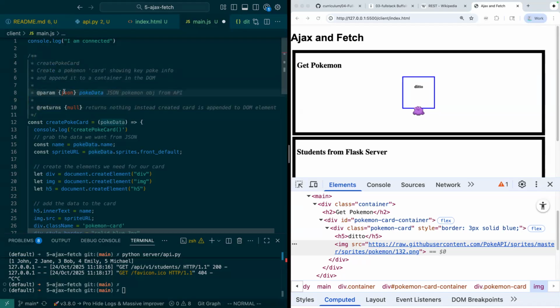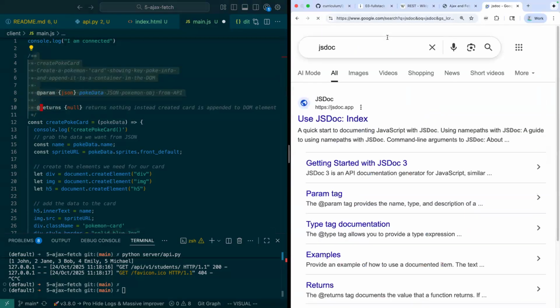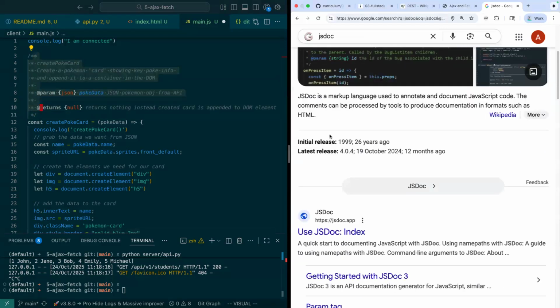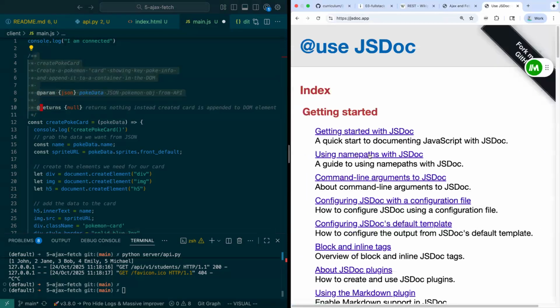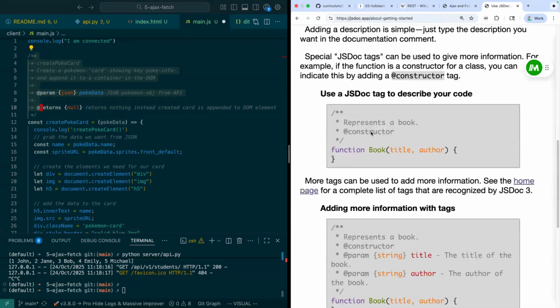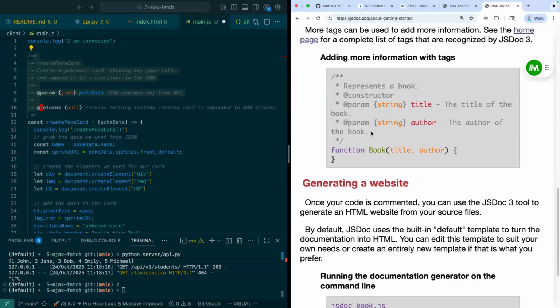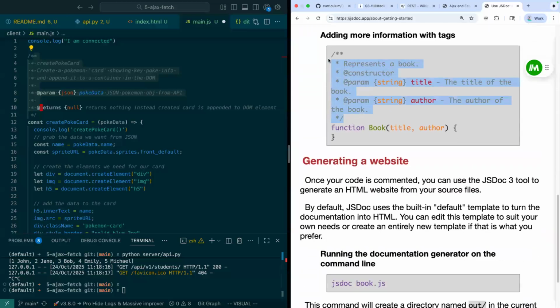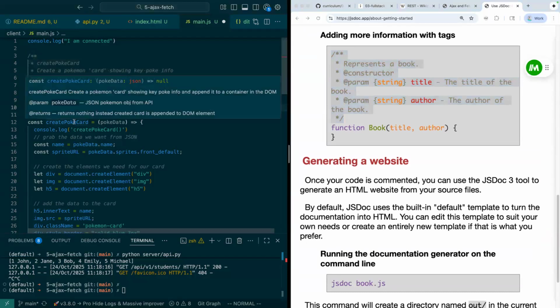The reason VS Code highlights it and formats it funny is because this is what's called JS documentation. It's sort of like a standardized way of documenting functions. So this is actually all just a comment, but because it's standardized and structured, VS Code will notice it. And if I hover over createPokeCard, see how it's using my comment block. So this is a good practice.